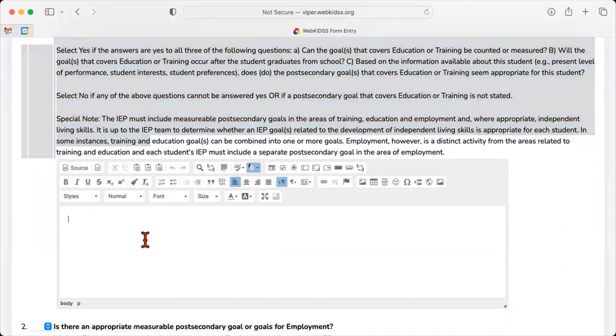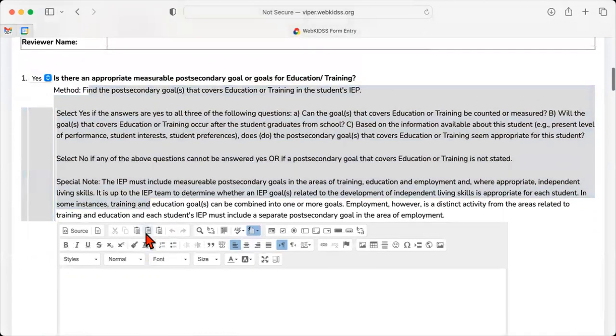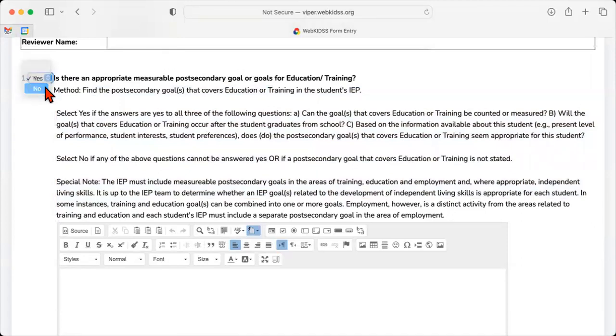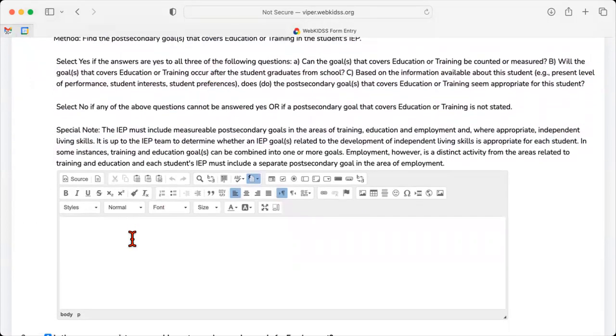Each area has a blank text box below it in case you want to include any additional information or write some notes regarding the specific question in that student file that you reviewed. So for example, maybe you chose that the answer was no, there was not a measurable goal for education or training. You may write a note here that says the education goal states that the student will pursue versus the student will attend, or whatever the case is.